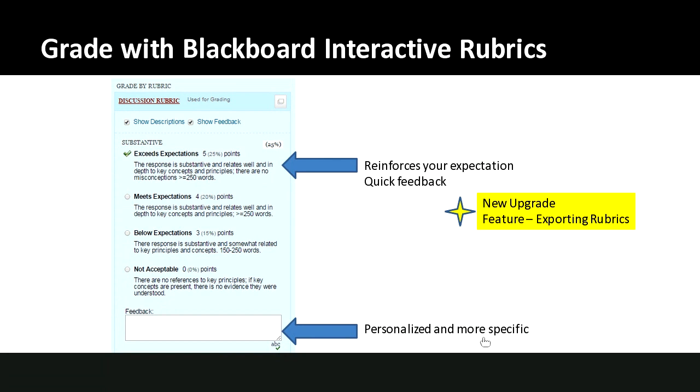Great question, Kenny. So, Blackboard rubrics. They can be set up. We have an entire workshop on how to set them up, or if anybody has any questions on actually setting them up, just let me know. I'll be happy to go over it some other time, because again, we could spend an hour just going over how to set up interactive rubrics.